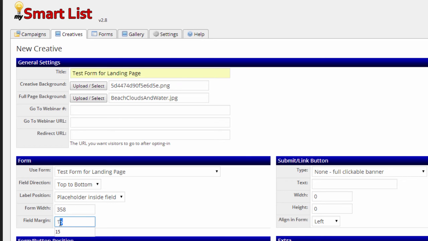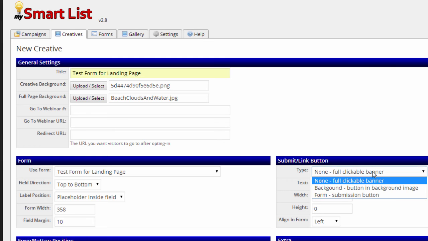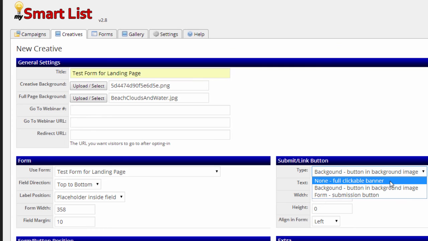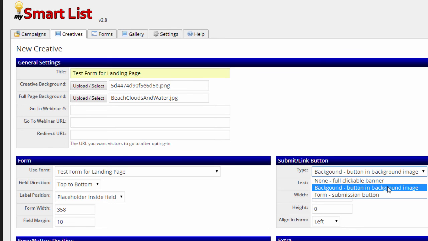The field margin I'm going to say is 10 instead of 15. The button is a background image in the button. Instead, I could actually create a button if I wanted to, or make it a full clickable banner if I wanted to, which is what we would select for banner ads. But we're going to do the background button in the image. And we don't have to fill in text.